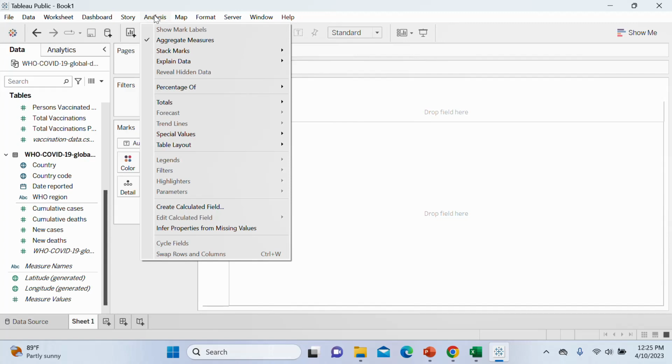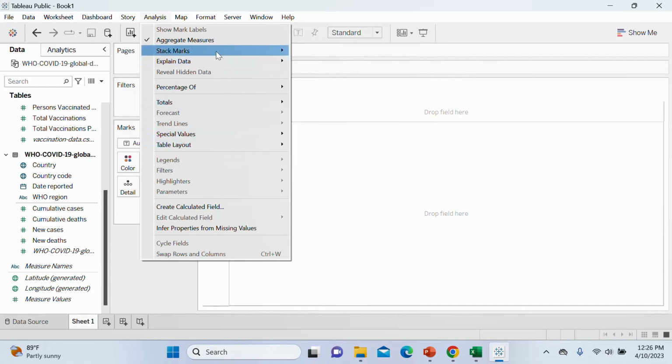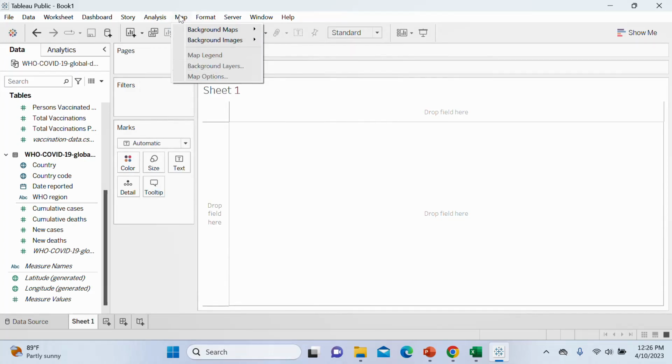So you can perform different analysis on your data. For instance, you can aggregate the measures. I will explain what measures and dimensions are in a few seconds. You can stack, you can explain your data, you can calculate the percentage of a particular row or column. You can calculate the total. You can do so many things here. So we'll come to analysis soon.